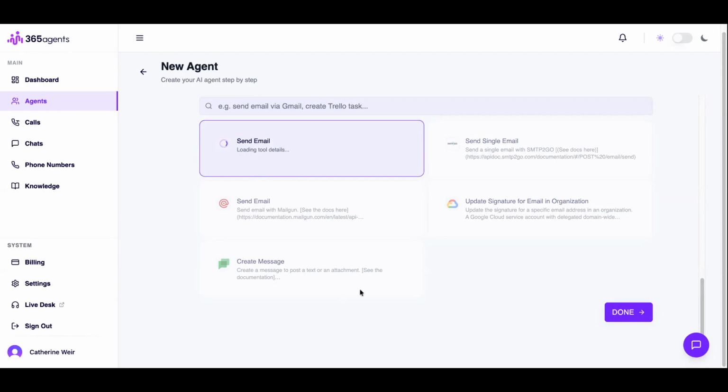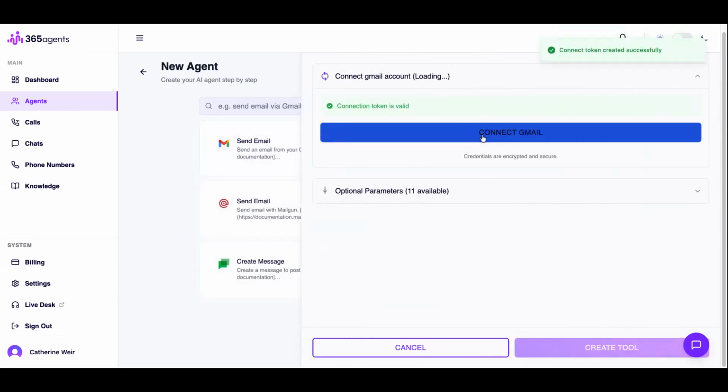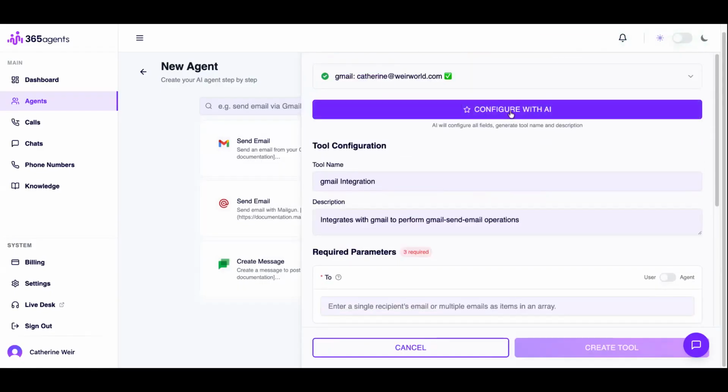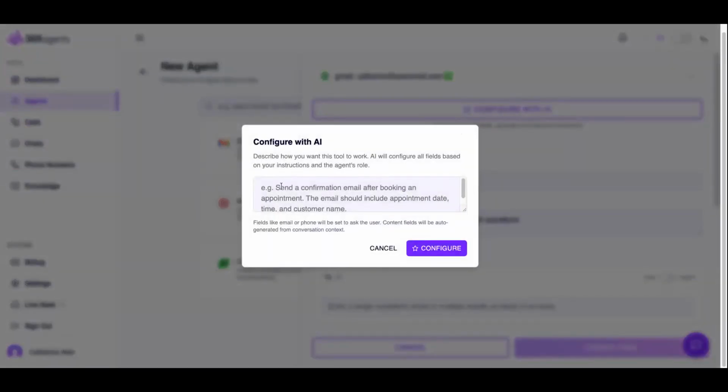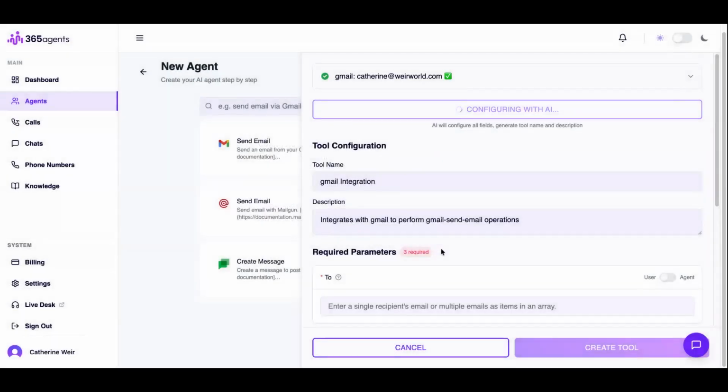And depending on what you want your agent to do, you can connect. So there we go. I can configure it with the AI. I don't even need to think about this. I can describe how I want it to work. Send confirmation email after booking an appointment. The same, yes, that looks perfect. Let's do that.